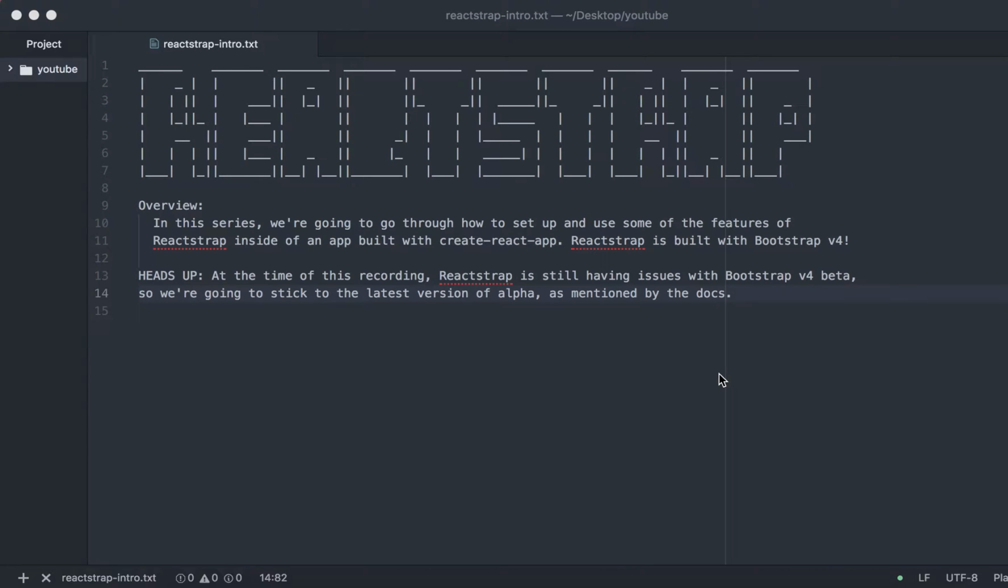So today we're going to talk about Reactstrap. This is basically a component UI library for Bootstrap, for React, that uses Bootstrap V4. So just a heads up, right now Reactstrap is working on some issues with the new Bootstrap V4 beta. So we're going to stick to the alpha for now, and it looks like they're working hard on it, so it'll probably be out soon, I'm sure.